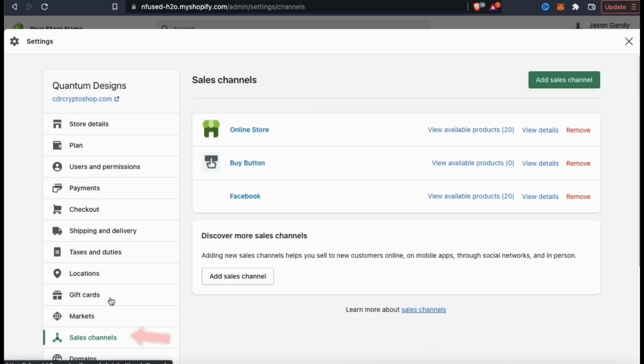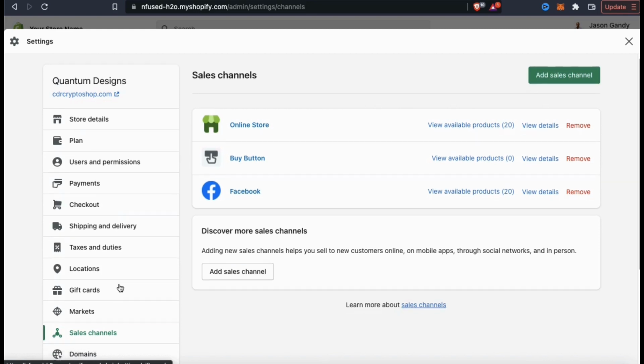Under the Sales Channels tab, you can view all of the sales channels that you're currently set up on and add new sales channels as well. This will include things like your online store, any buy buttons that you've set up, your Facebook shop, and more.